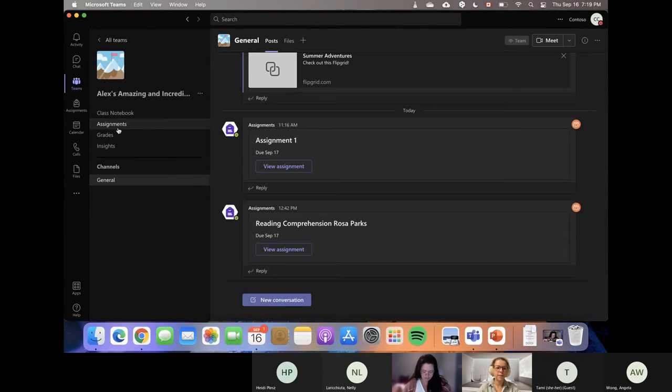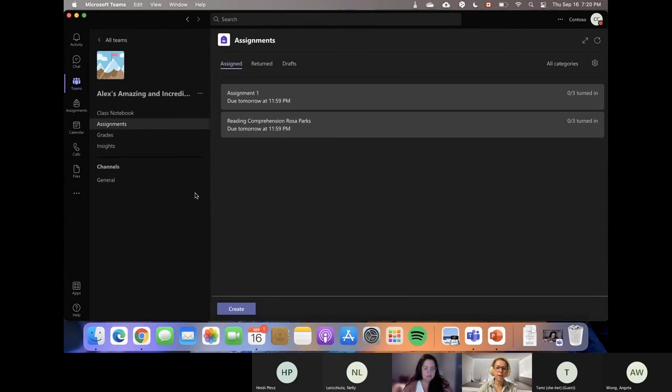Well, as you remember, the assignment is now pinned on the left-hand side. So I can go into assignments. And from here, I can go in and create. And I actually have 3 different options. I have an assignment, which is literally just a plain assignment, one where I fill in all of those different boxes that I showed to you just a couple of minutes ago.